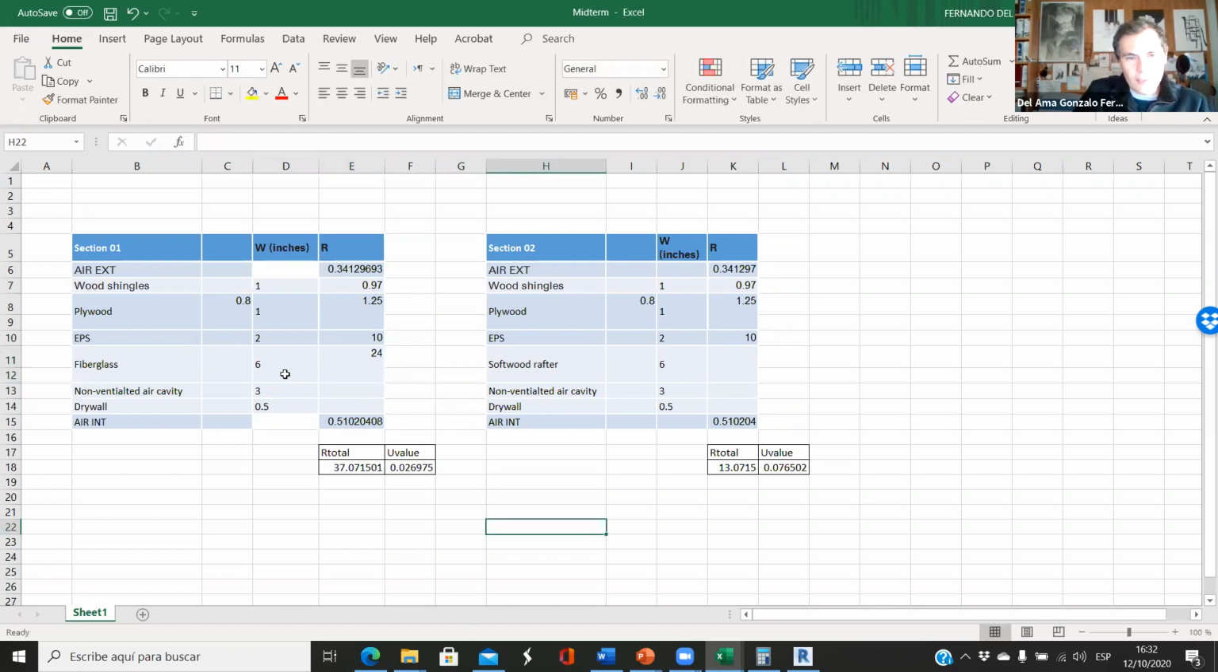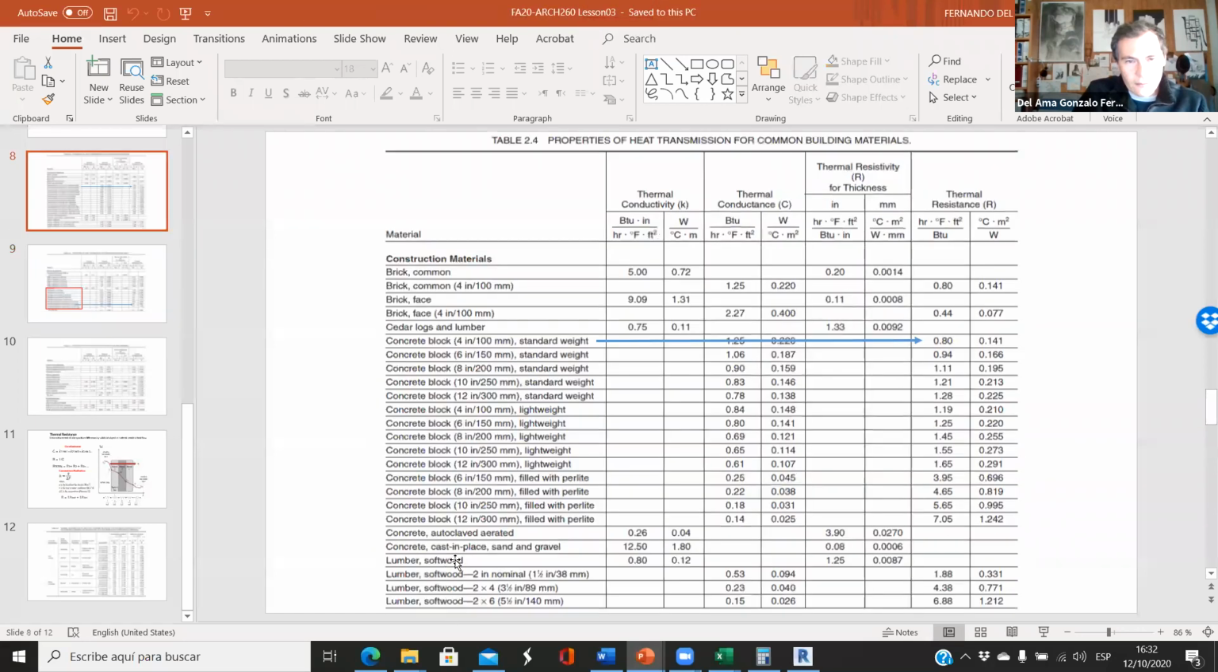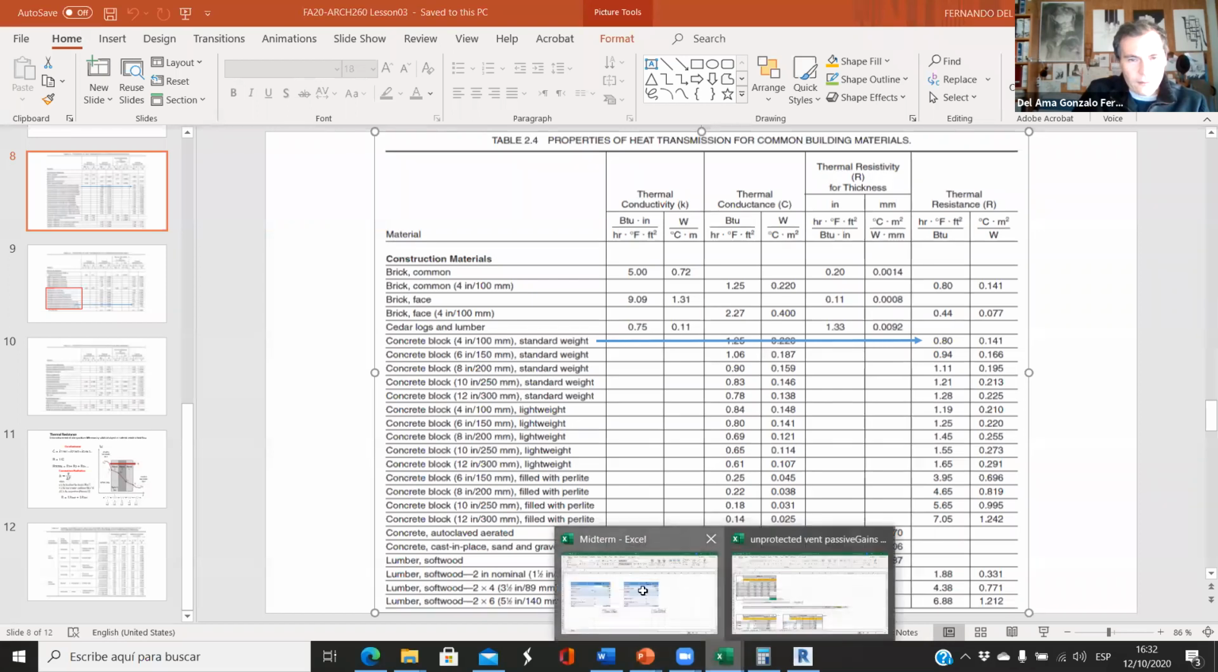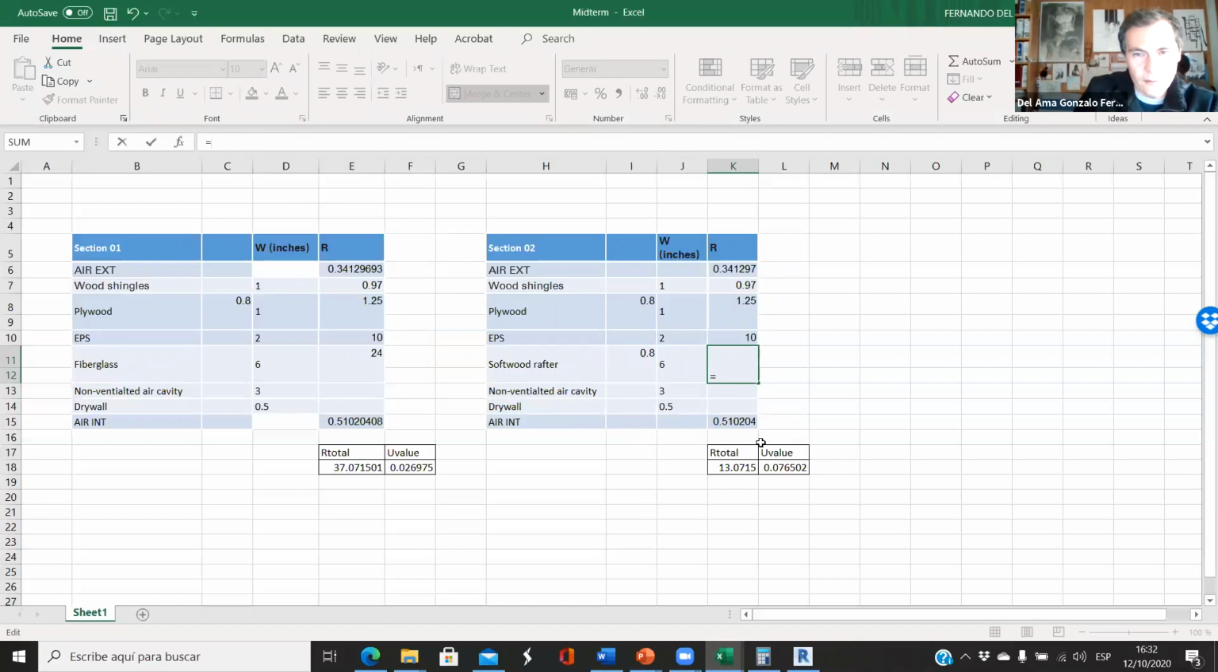Okay, so in this section, this is the fiberglass. In this section, we have the wood, the softwood rafters. So I have to select softwood here. And softwood, the thermal conductivity is 0.8 here. So here, thermal conductivity is 0.8, and this value is the width divided by thermal conductivity.